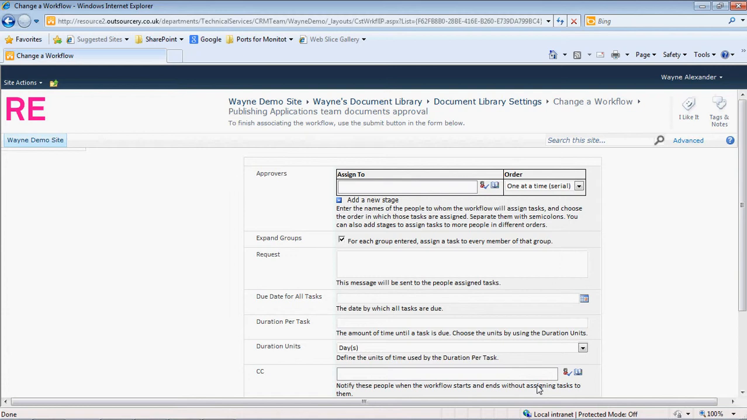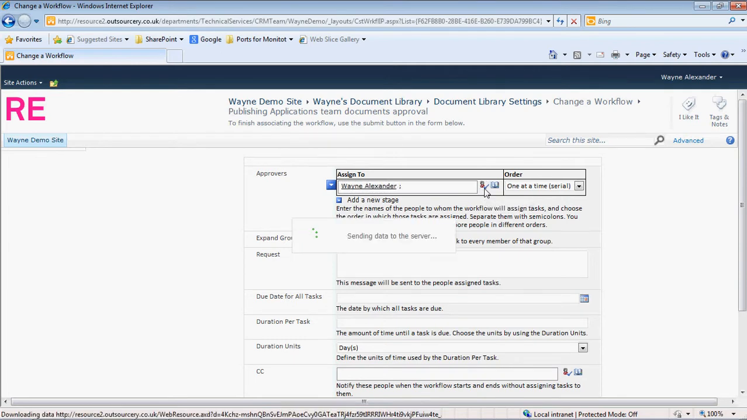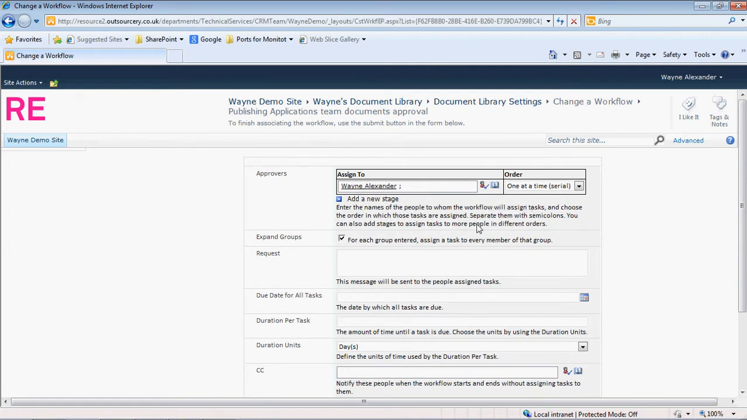Now we need to say who the approvers of this particular workflow will be. I'm going to put in myself here, so I'm just going to type in Wayne Alexander and check my name. So I'm basically telling the system that I'm going to be an approver of this. I could, if I wanted to, have put in a team or a group that had been set up as well, but for this example I'm just going to leave it as myself.